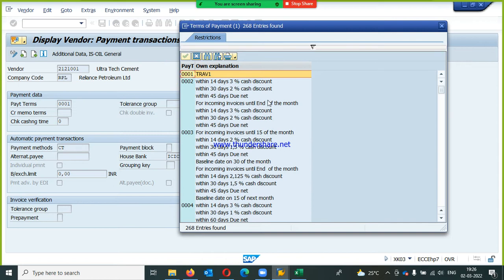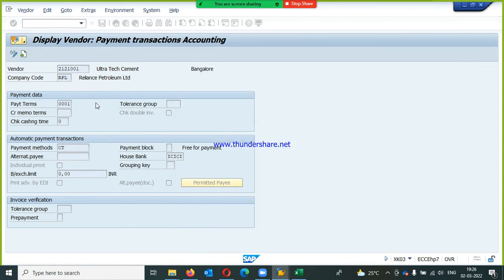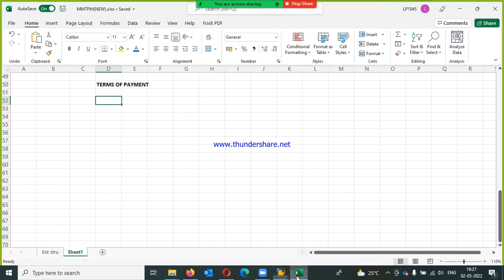Okay, now what do we need to do? We need to create the terms of payments, and we can assign this to the vendor. So actually, what are terms of payments? Terms of payment means the time given by the vendor to make the payment.